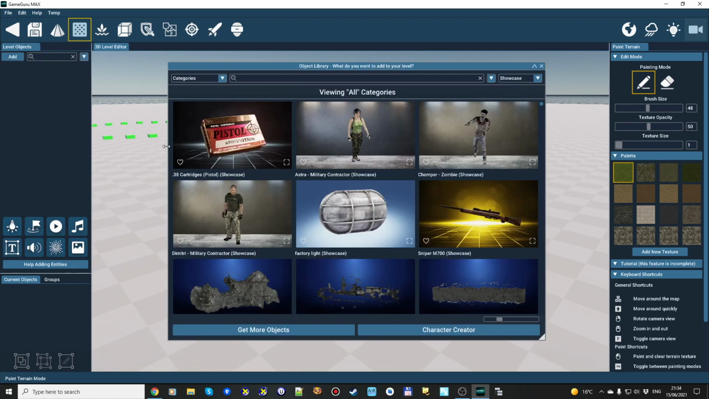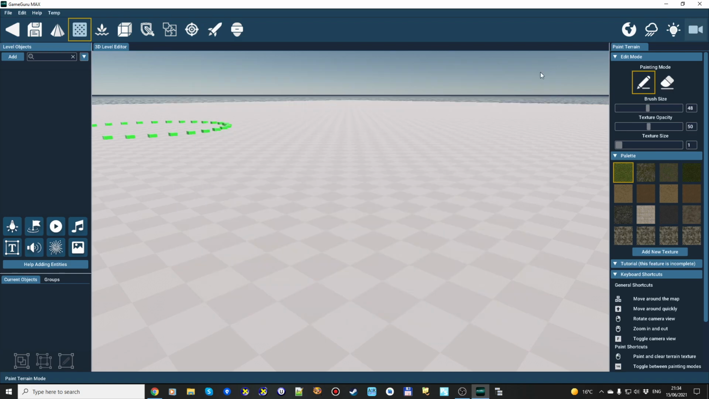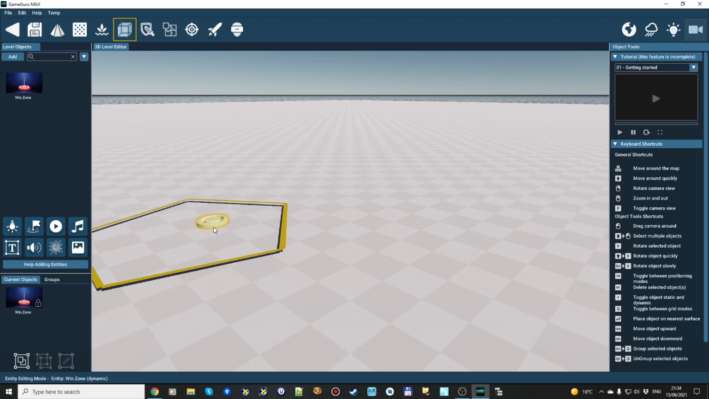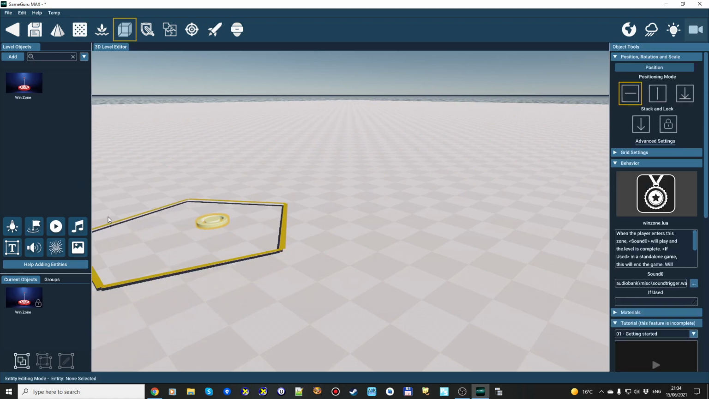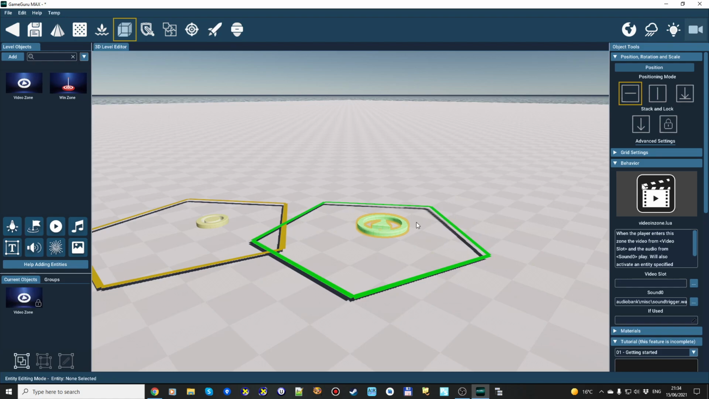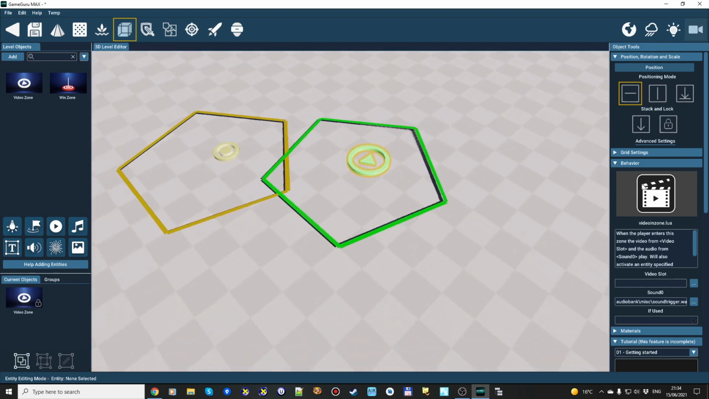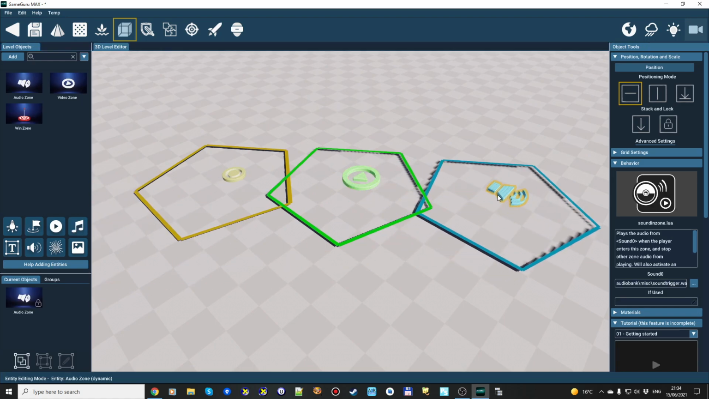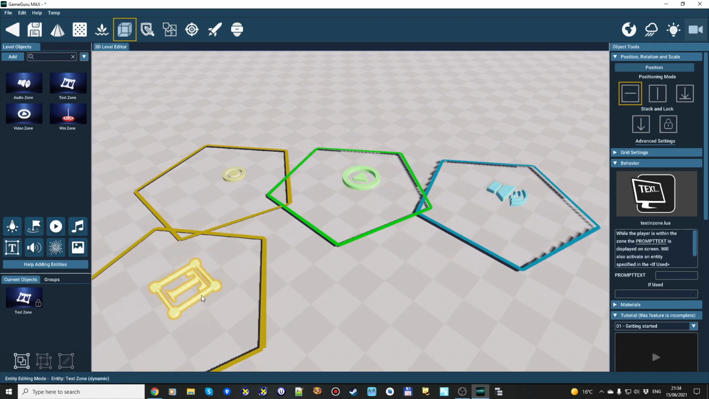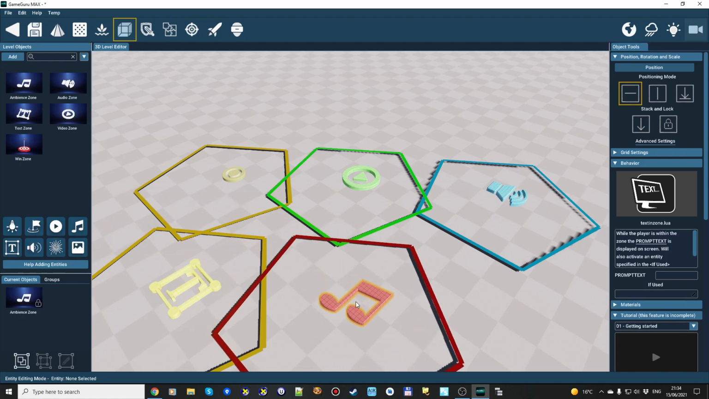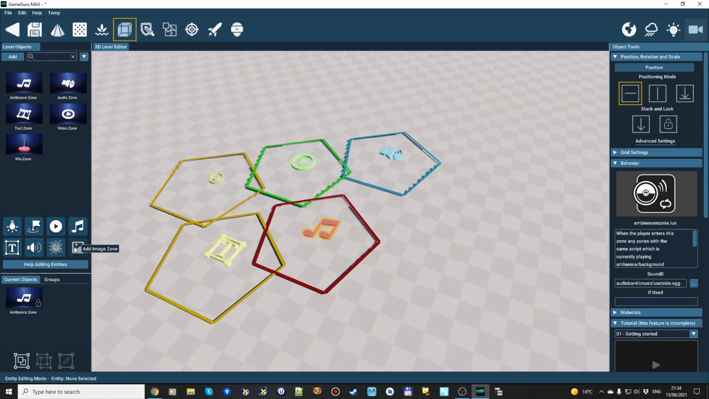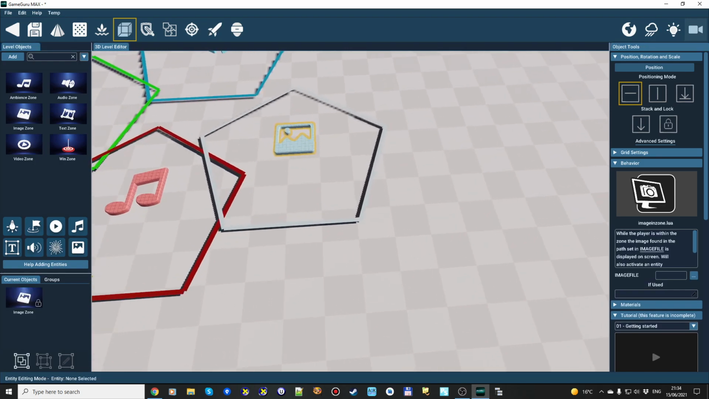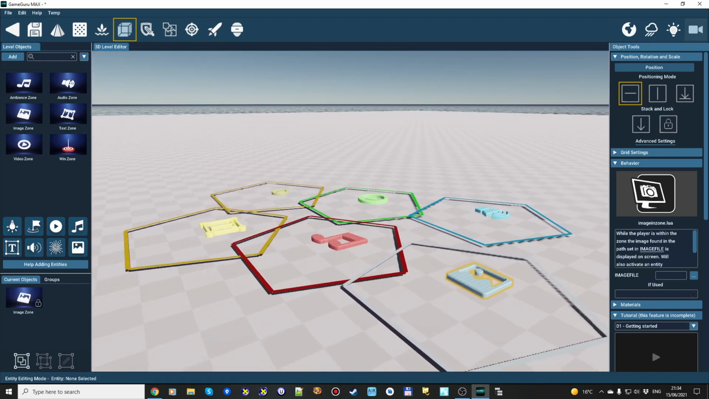Whereas before, when you had to go to object library to find the game elements, choose the one you want and drop it in, what a rigmarole. Now you can just select the game element you want, drop it right in. So for example, this would be a wind zone. This one here in green, that's a video area. So you step into this area and it plays a video. You've got this one, enter this area and it plays music. Enter this zone and it displays some text. Enter this zone, it will play a sound effect. And you enter this zone and you'll basically have an image pop up on the screen for you.